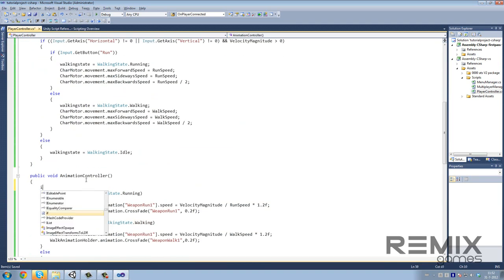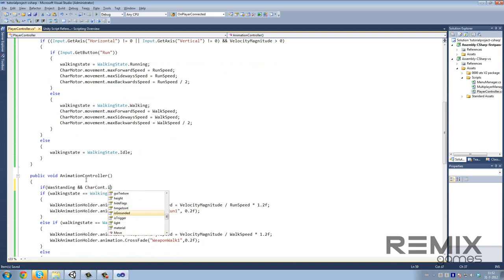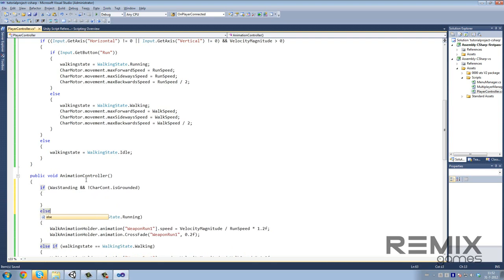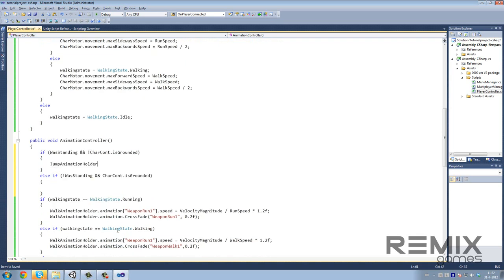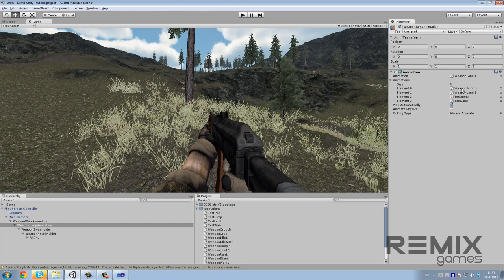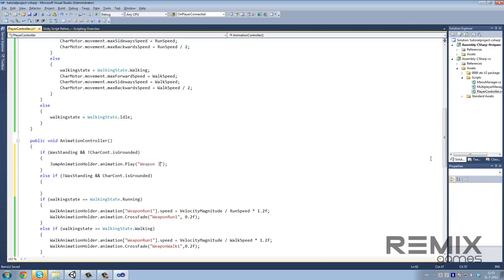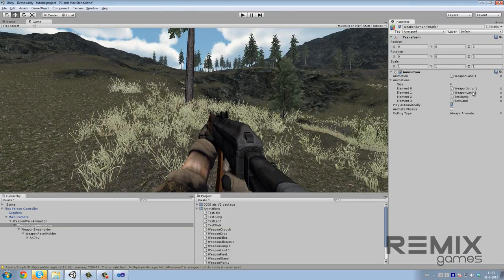Okay, then go to animation controller. Here add was standing. If was standing and if char dot isn't grounded. Oh, isn't. This is just to get this value, just hold shift and 1. And otherwise else, but not just else, copy this one and add that value there and remove it there. Then we're gonna do the jump animation holder dot animation dot play. Here you have to add play because it doesn't look quite good, or it doesn't respond as fast if you use crossfade here. Add a weapon. For me it's just weapon jump 1. Weapon jump 1 without space. Oops, weapon. And here it is, weapon land.